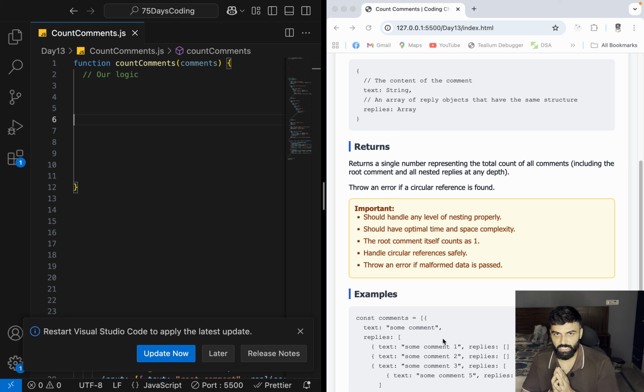There are multiple use cases which we will need to handle. It should handle any level of nesting properly. Obviously the time complexity and space complexity will need to be taken care of, and the root comment itself counts as 1. We'll also handle circular references safely, where any child object is referencing a parent object, which can create a circular reference, and we'll need to detect it and throw an error. We'll also need to throw an error if data is invalid. So all these use cases we'll need to handle. So let's start with the solution.